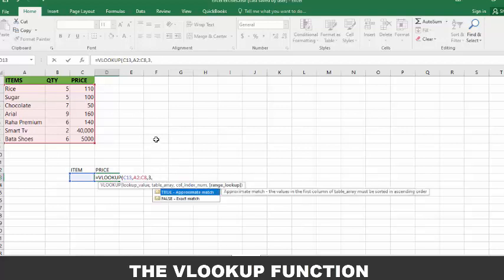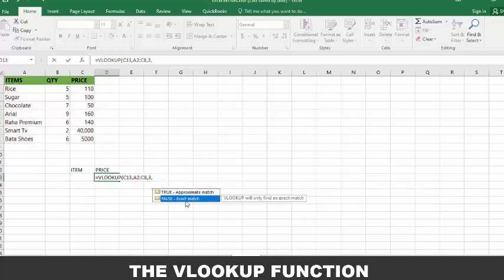So again you put a comma, and lastly, though optional, is what we call range lookup. Range lookup is where the function can look for an approximate match of what you have given the formula, or an exact match. Basically, when you are dealing with text, you'll always be going with exact match, because you cannot approximate a word.